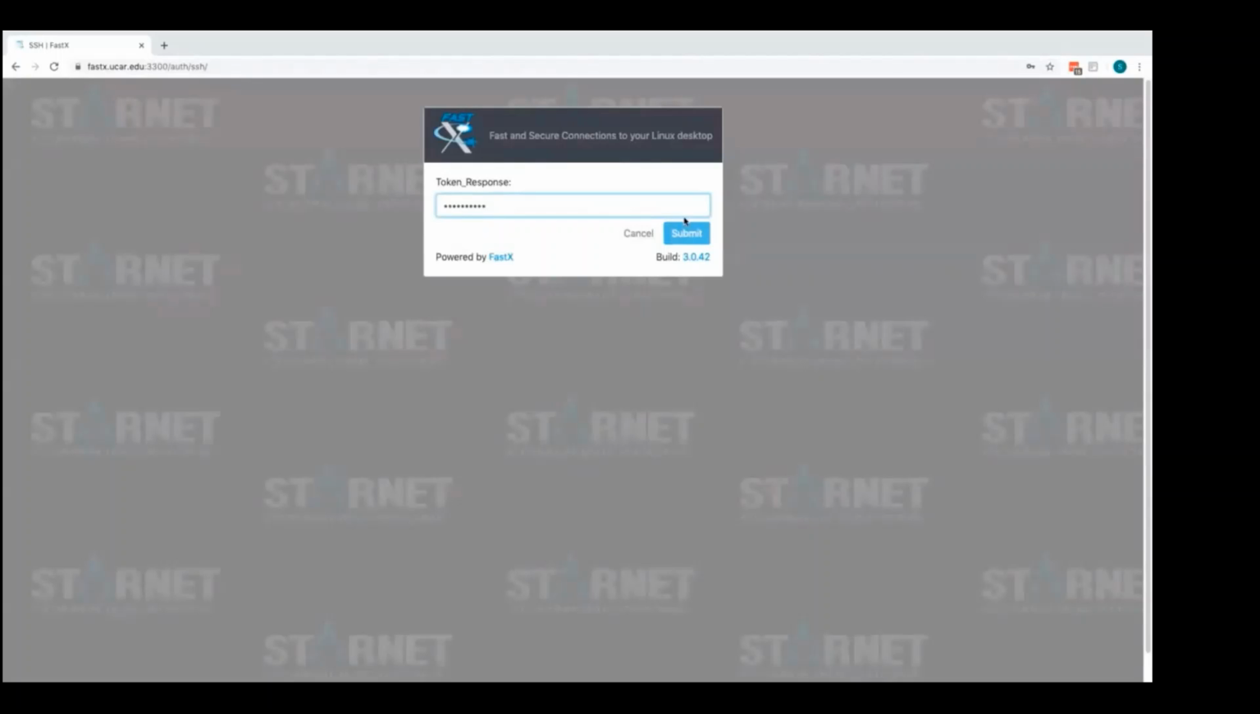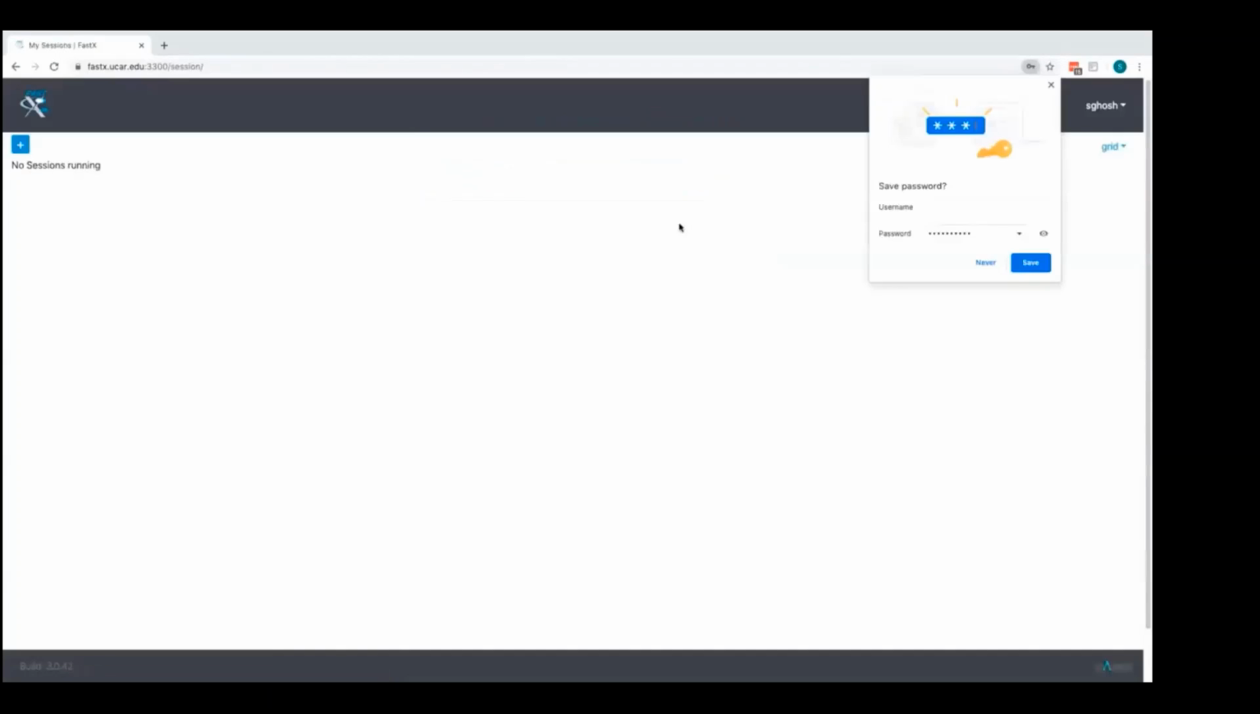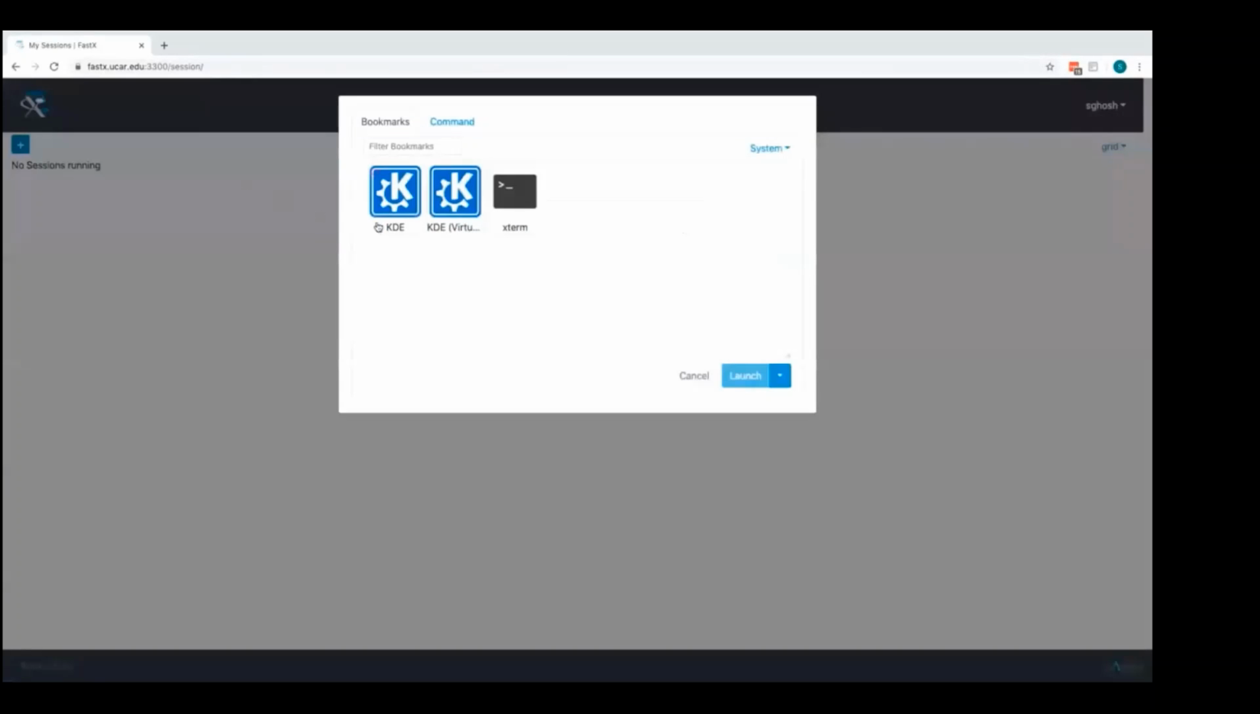Once you authenticate, you do not even need to hit submit, and then you will get to this session. Click the plus button and then click KDE. Now you will get a KDE desktop.